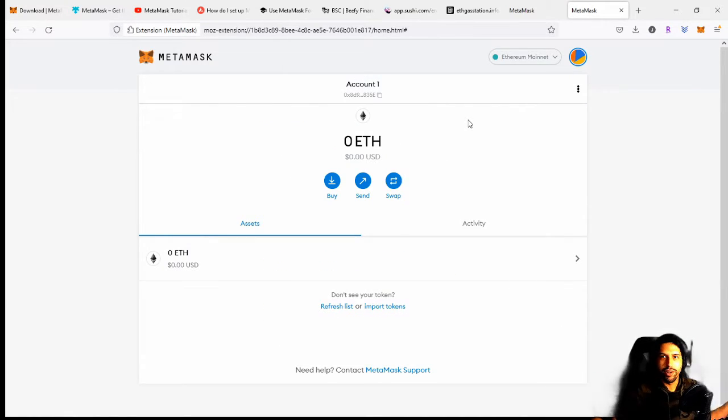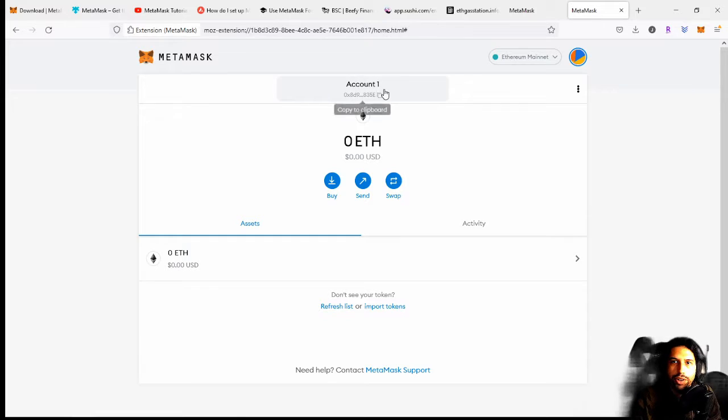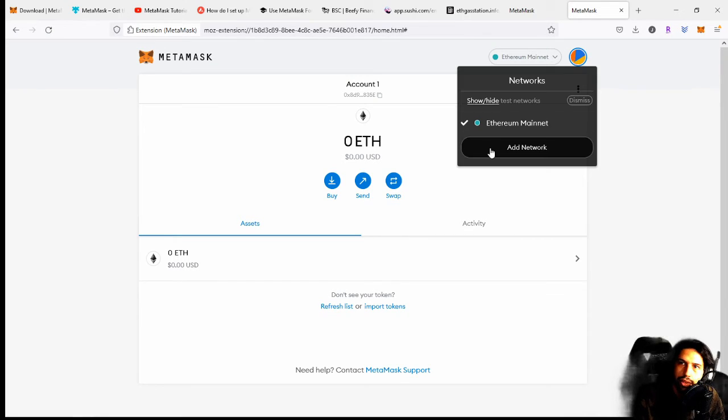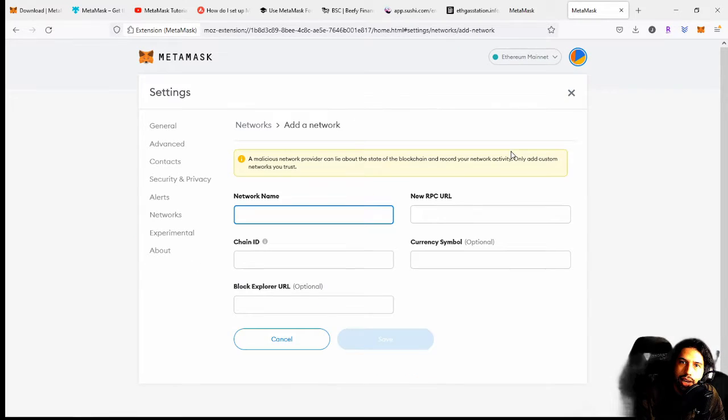So now we're set up on Ethereum network. Over here, you're going to have your address, they call it. So with the account address, this is where you're going to be sending your crypto to, whether you're using an Ethereum mainnet, or if you want to add more, you can do that as well.